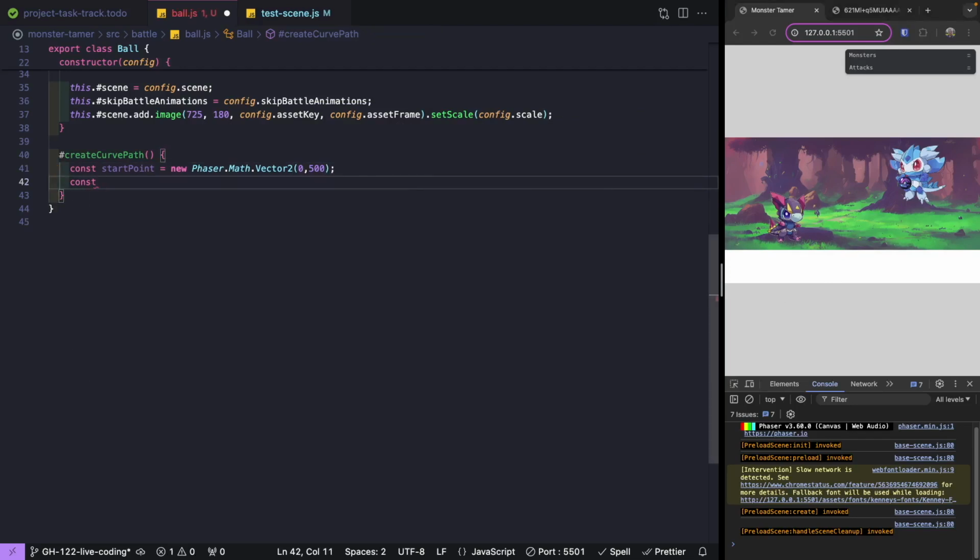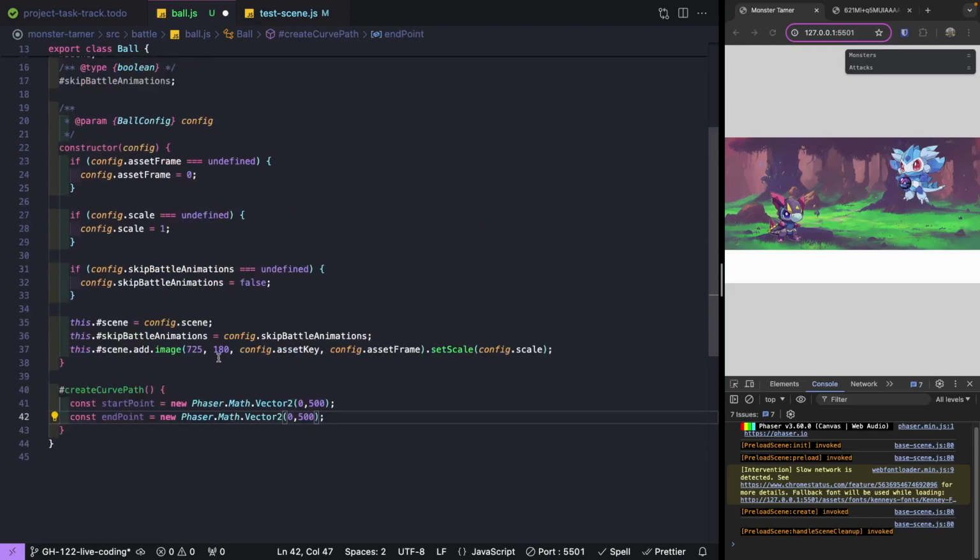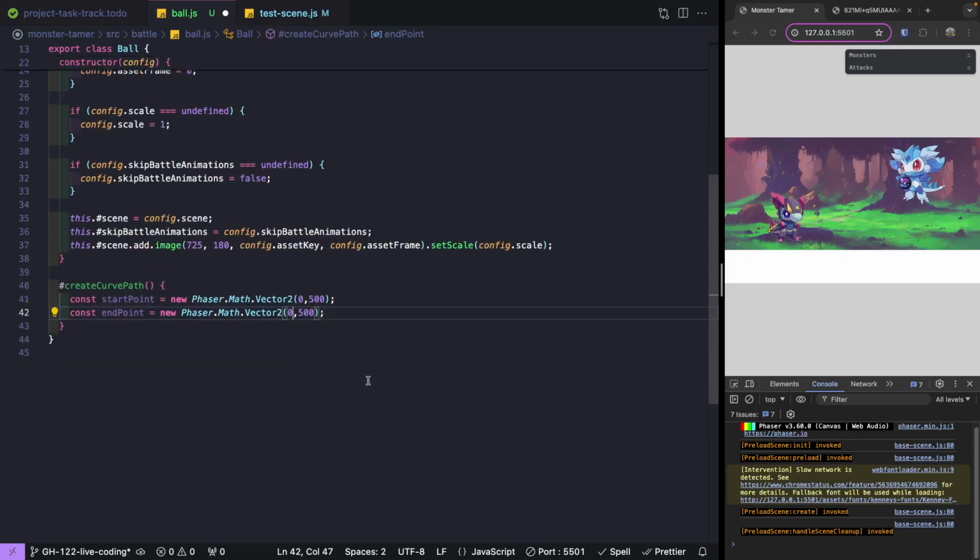Then we'll need our endpoint, so we'll do a new variable, endPoint. I'm just going to copy this and paste it. For our end value, this is going to be the position that we provided for our initial game object here. So for our endpoint, we'll do 725, and then 180 for our y value, and that way it ends right where our ball is right now.